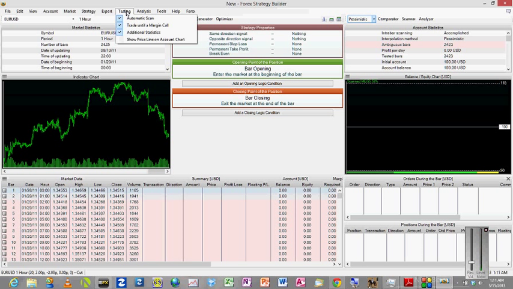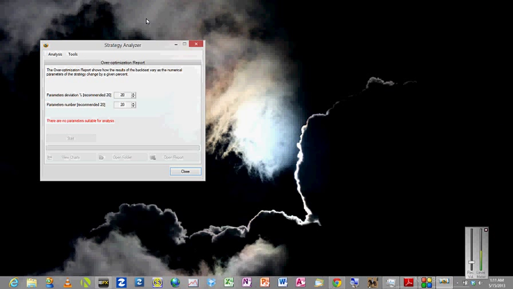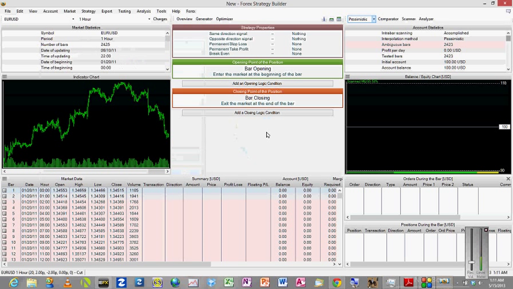Testing. I keep this automatic scan on, trade until a margin call on, additional statistics. These are all defaults. Analysis, there is an over-optimization report. You're not going to get anything right now because there's no strategy, but you can actually get an Excel breakdown of what it looks like will happen when you actually run the program, what problems might occur, how accurate the program is, or the strategy is, to what it might actually be in real life when you trade it. Under the testing, I think I showed you all these.